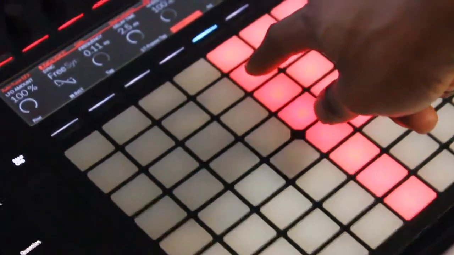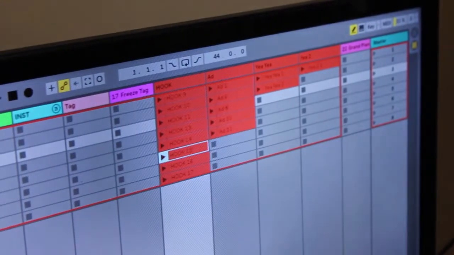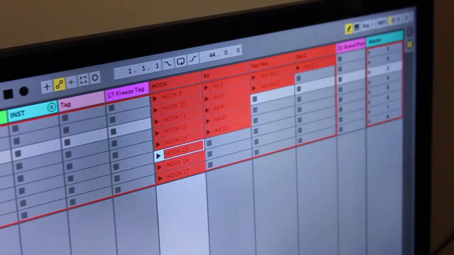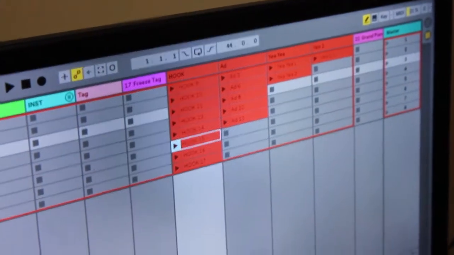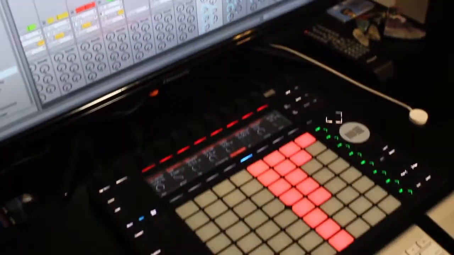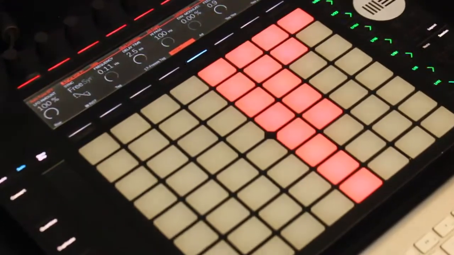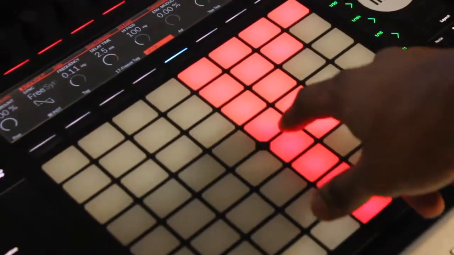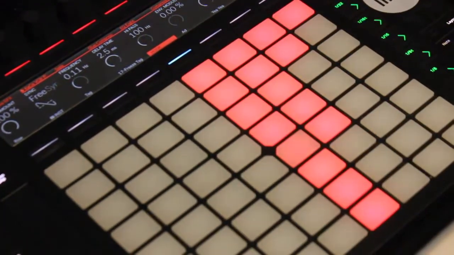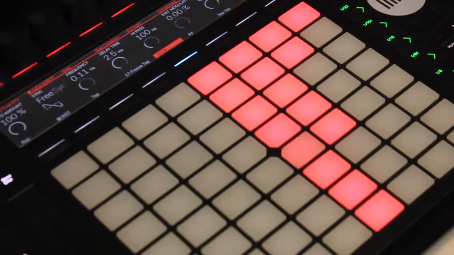When I press this, it's going to be playing from the session view in here. That's all the tracks right there. You can see they're pretty basic. They just keep stacking the layers. But yeah, so like this one. See if it plays.